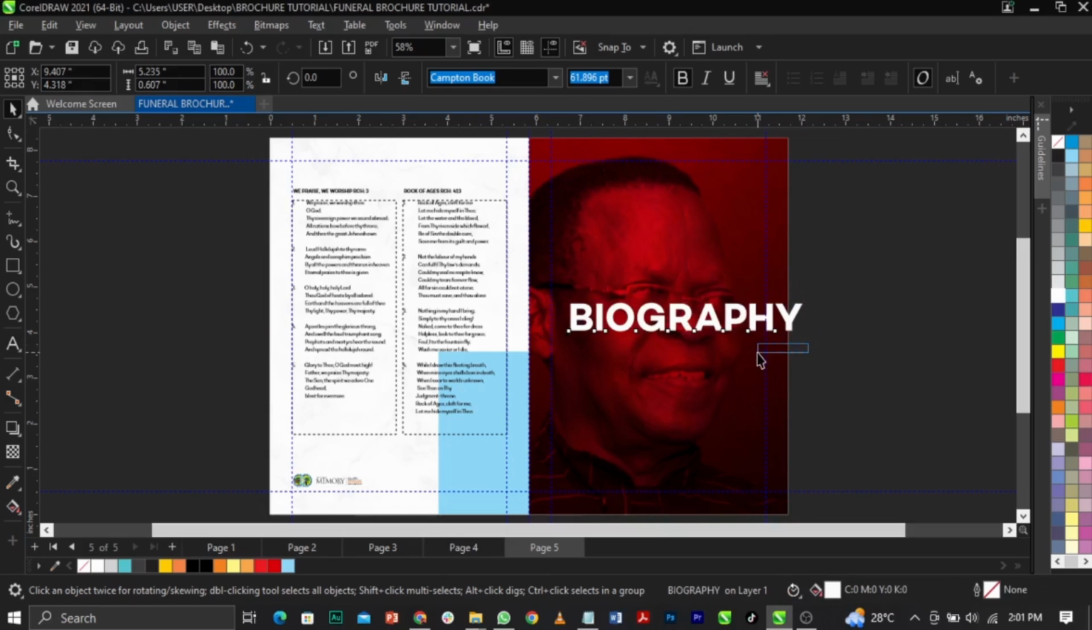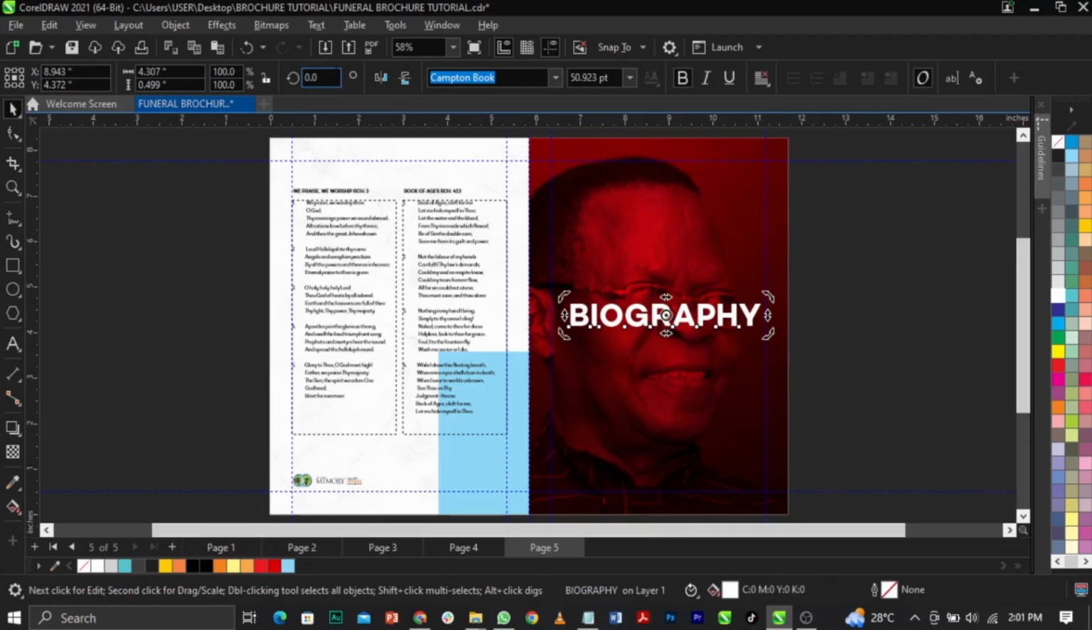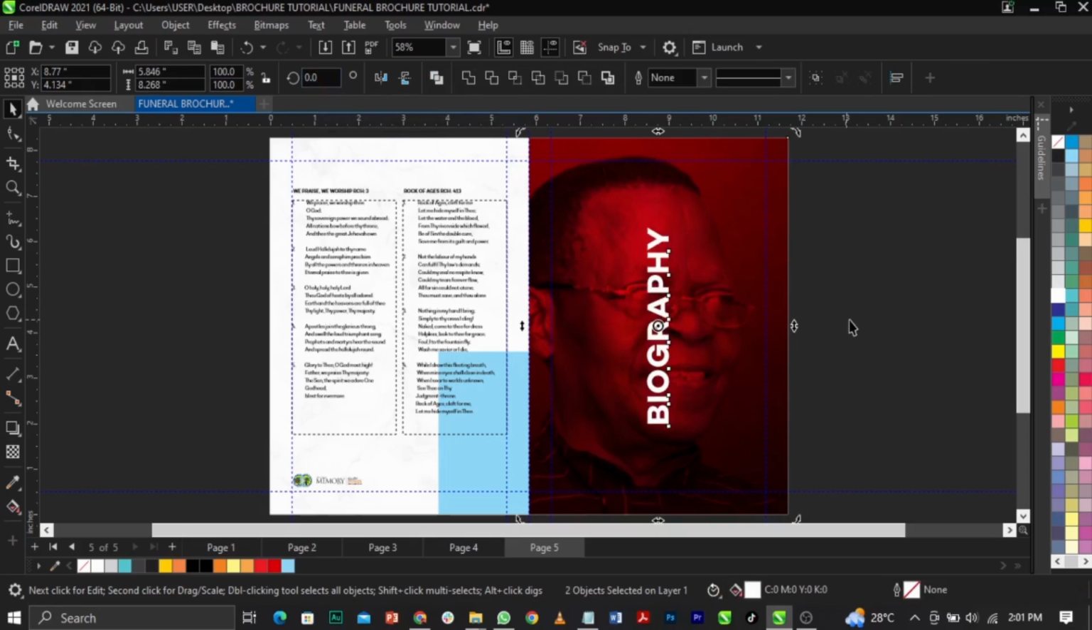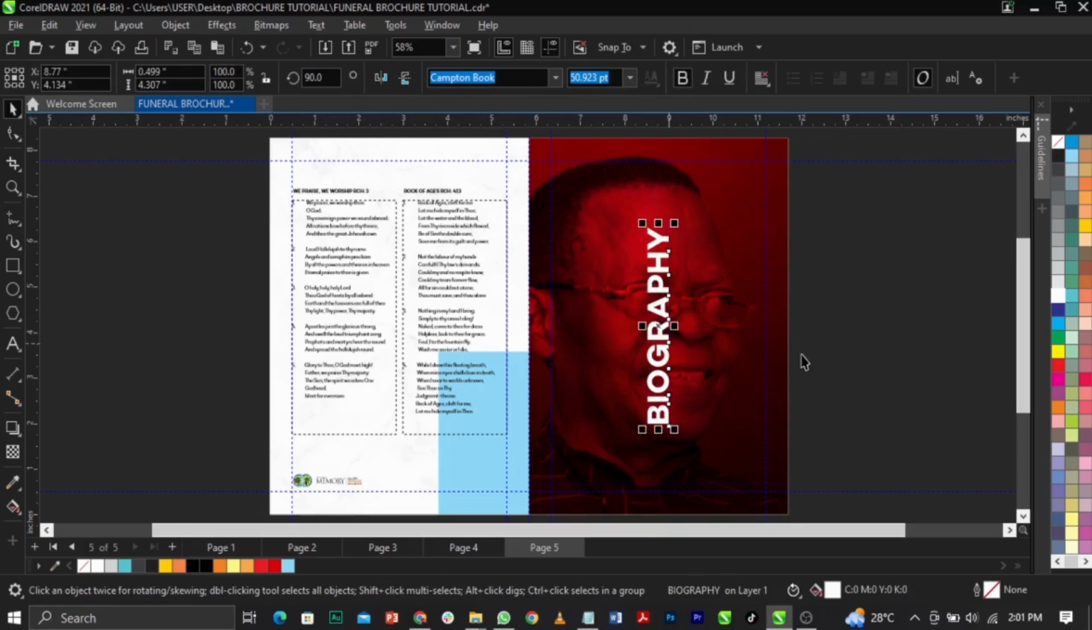So right now I'm going to reduce this this way. Once I do that, I'm going to rotate this. I'm going to come over to the angle of rotation, put 90 degrees and press Enter, and this is what you're going to have. Right now I don't want this to be pure white. I'll give it 10% gray, just that.